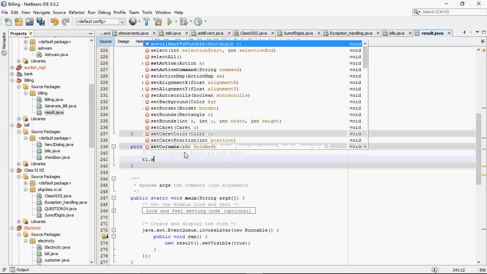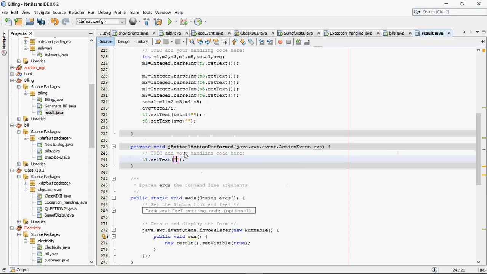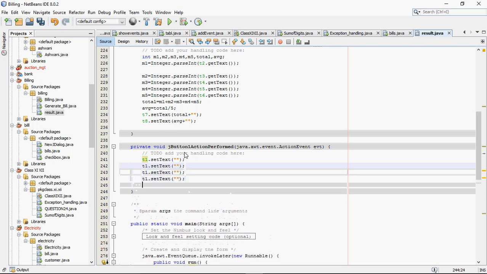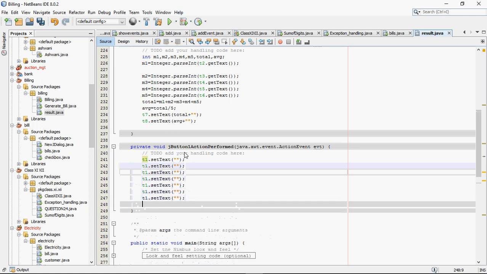Clear's coding is always the same. I have to write set text and I need to make it blank. So I write it this way. So t1.setText is blank, and the same thing should be done for all other. We have in total 8 of them. So I've copied it and pasting it.